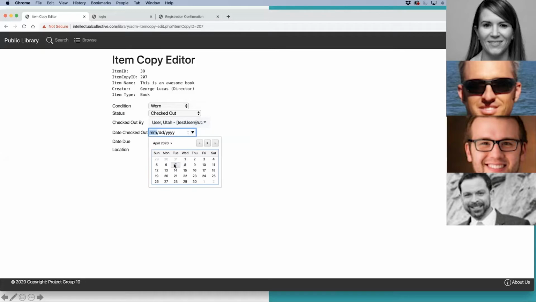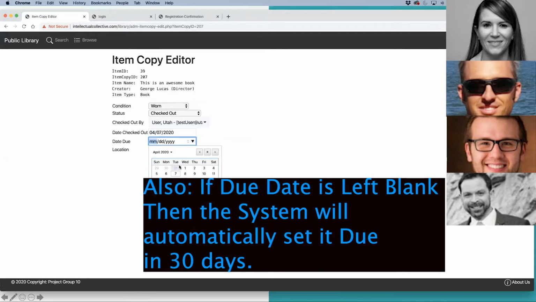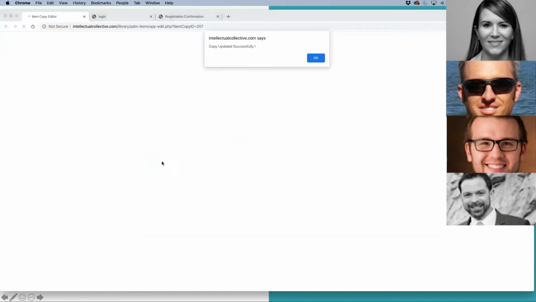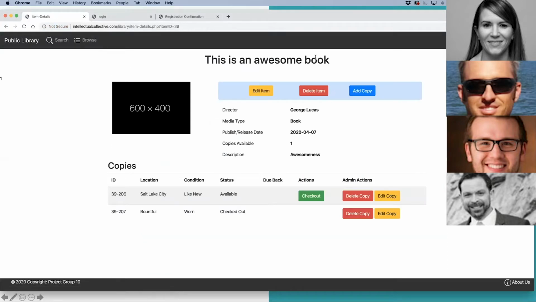It's checked out today. Let's say it's due back next week, again at the Bountiful location. So when we come back here to the item detail page, this item is now no longer able to be checked out. It is checked out by that test user.